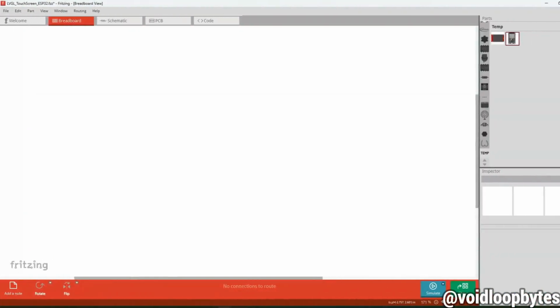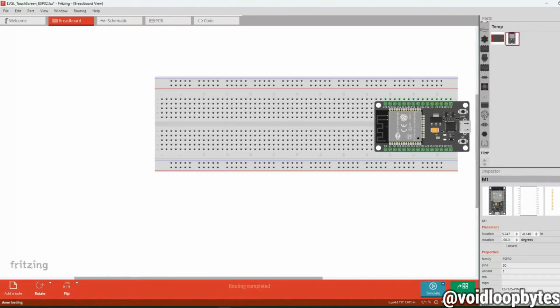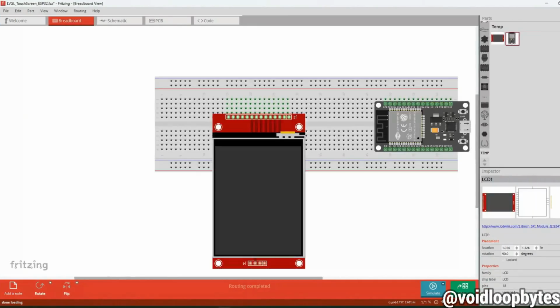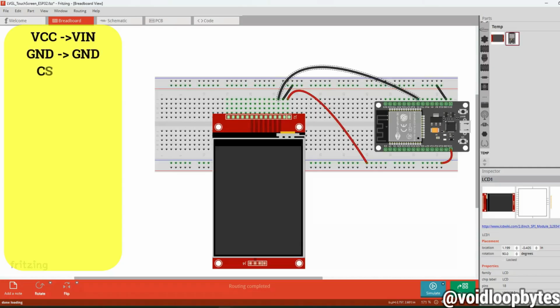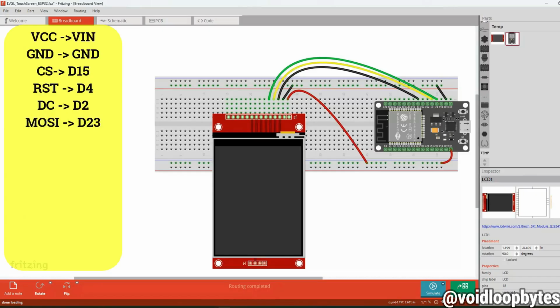Here is what we are working with: a breadboard, ESP32 DevKit V1 board, and an ILI9341 2.8-inch TFT LCD display. Now let us connect the TFT LCD to the ESP32 step by step. First, connect the VCC pin of the display to the VIN pin of the ESP32 and connect the ground pin to the ground. Next, connect the CS pin to GPIO 15, RST pin to GPIO 4 and DC to GPIO 2. For SPI communication, connect MOSI pin to GPIO 23, SCLK to GPIO 18, MISO to GPIO 19. Finally, connect the LED pin to 3.3 volt.